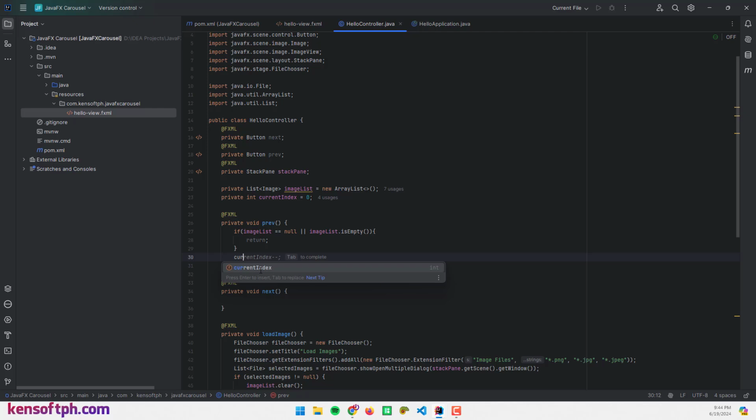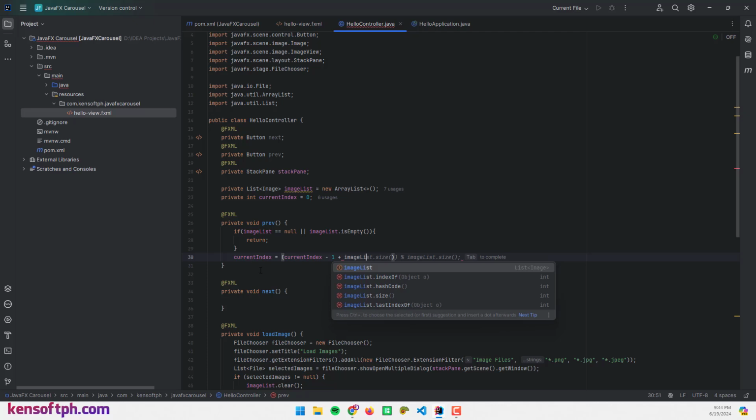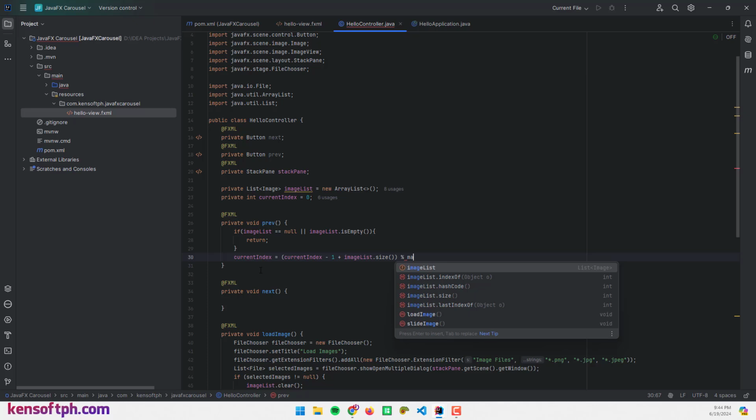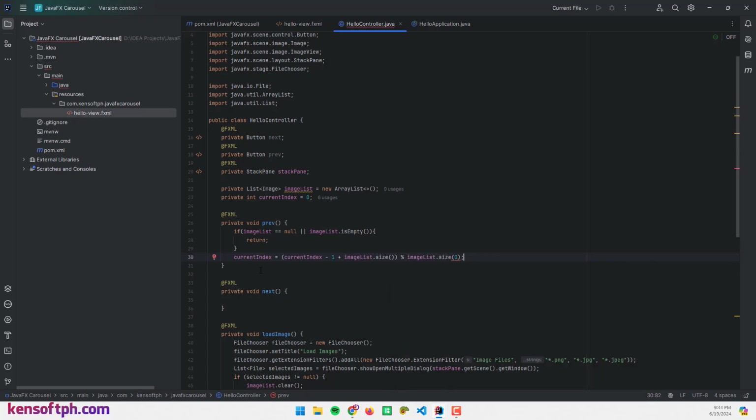So current index equals current index minus 1 plus image list's size, and we'll need to use the modulo here for the remainder. Image list's size, remove the 0. All right, I think that's it.